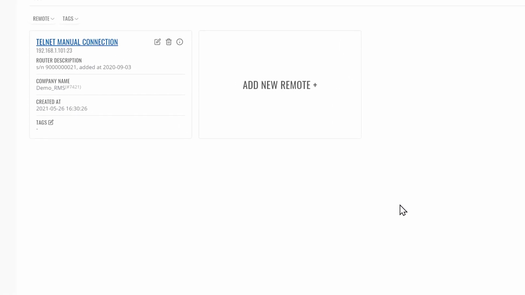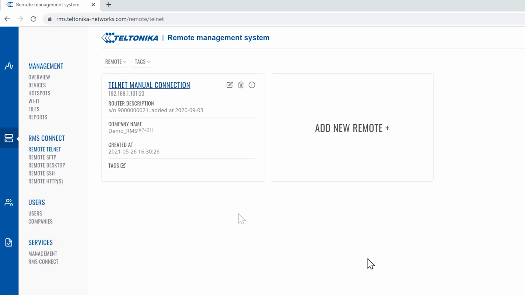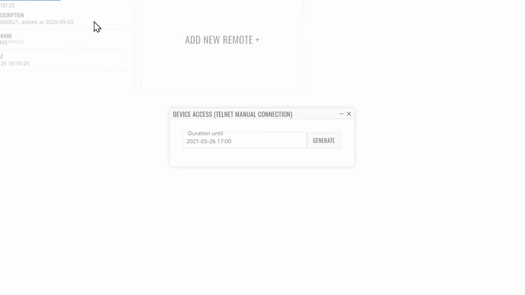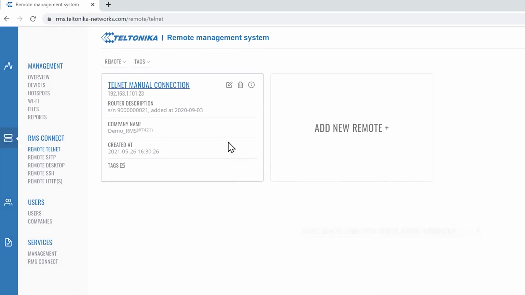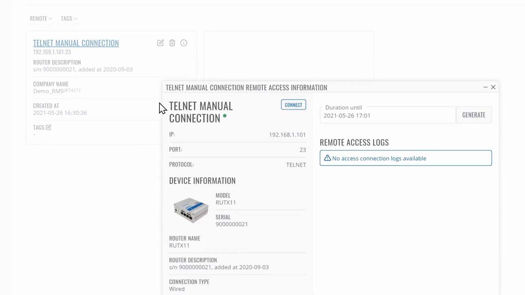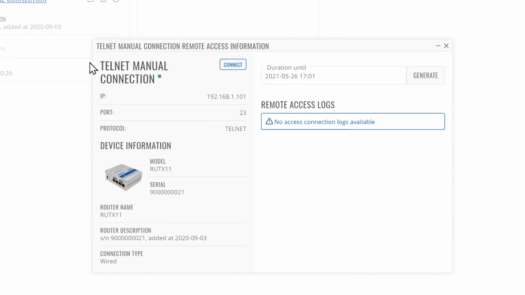We now have another remote telnet connection. To connect, click on the name of the connection or anywhere on the general highlighted area. Clicking the connection name will open the direct link generation window. And clicking on the general highlighted area will open the window with the complete telnet connection information.